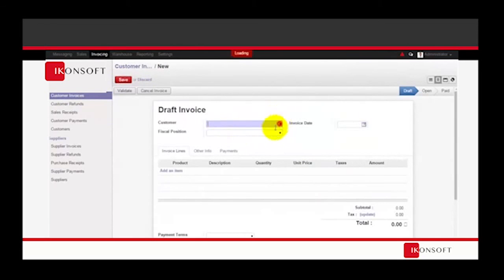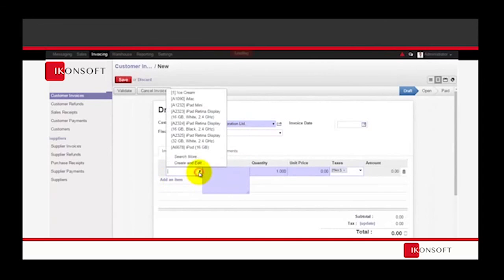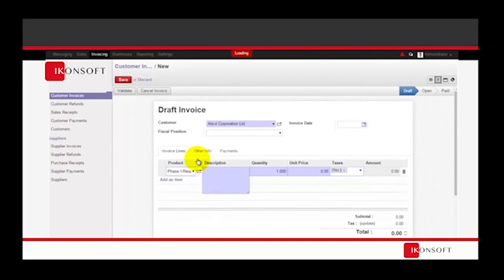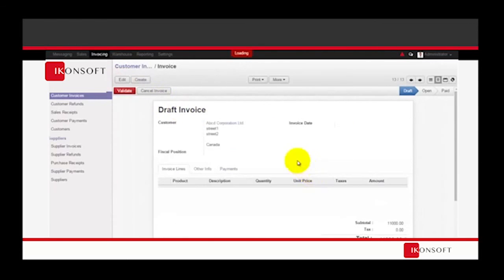Click on create, select the customer, select the product lines, set the quantity. Once you select a product, the relevant unit price will be available over here. You can change the unit price of the product from the line itself and just save the invoice.